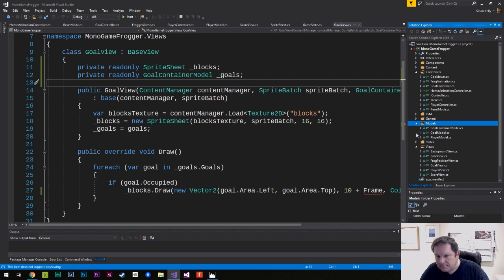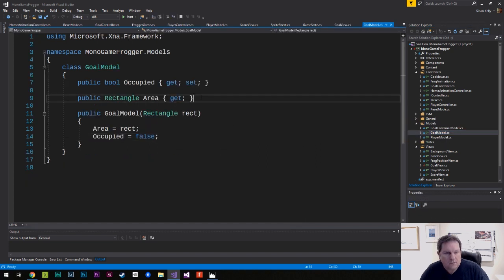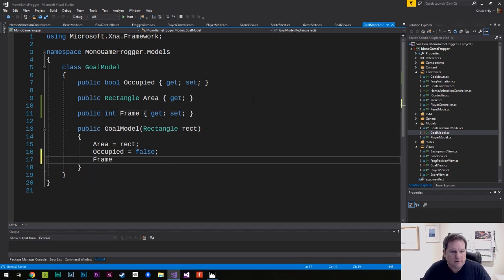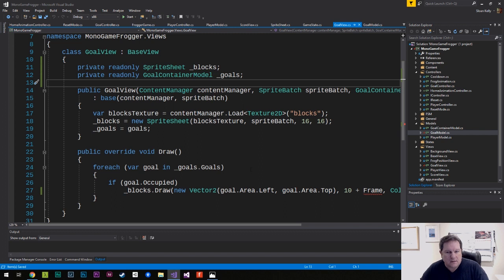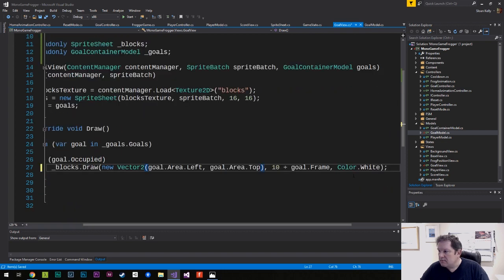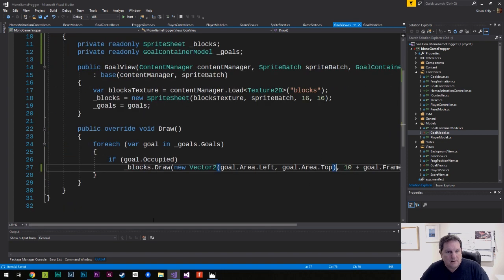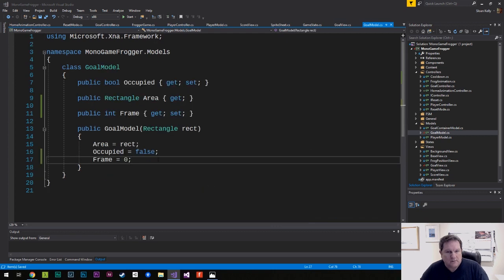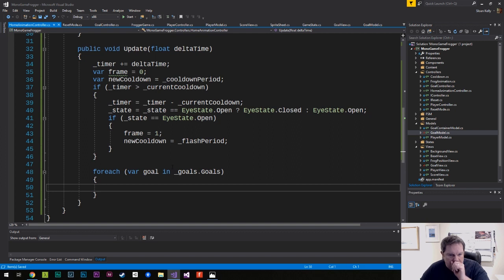Models, goal model, and we're going to say frame equals 0 in there, and then that's going to be goal.frame. So goal.frame is going to be in there, and that way there's no properties here. It's just doing the view, and then inside the controller we're going to say goal.frame equals whatever the current frame is.